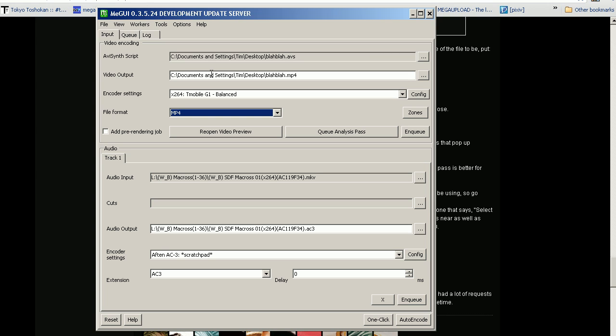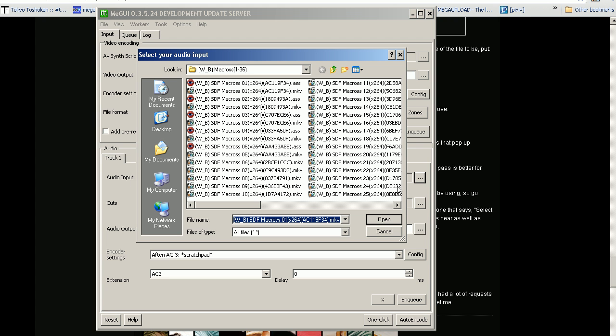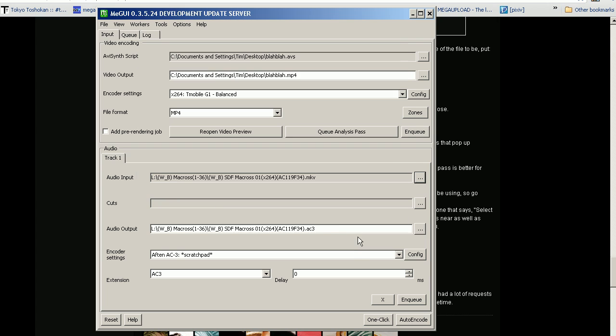So, the very first thing that you want to do is come down here to the audio part. And you're going to want to open up your video in the audio input part. I know that sounds weird. So, open up your video, the original video that you're encoding from, okay, and you're gonna have it like this.